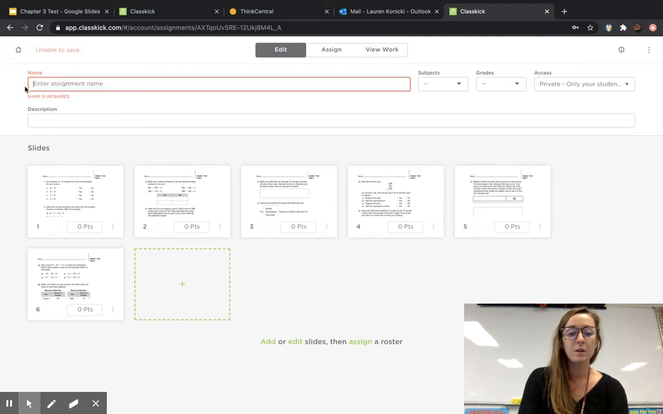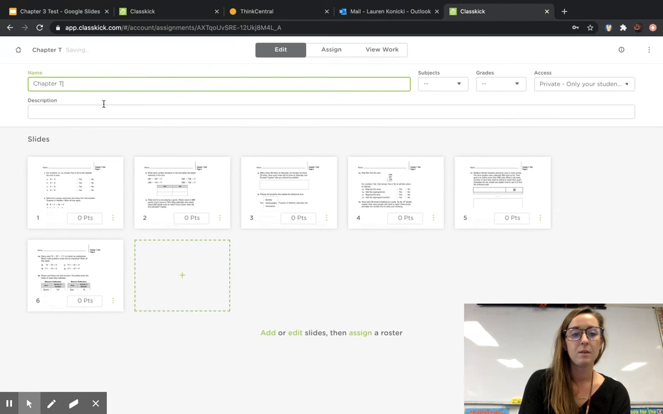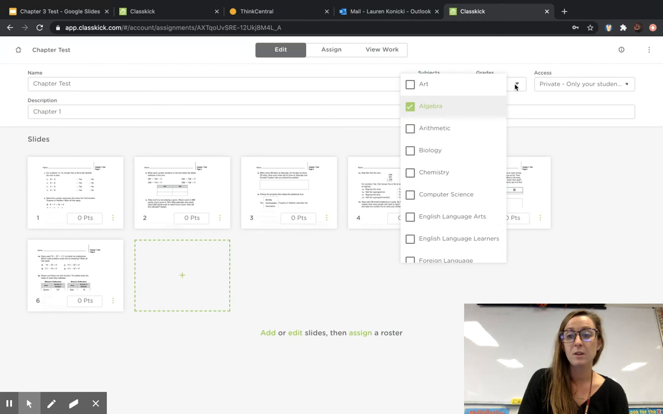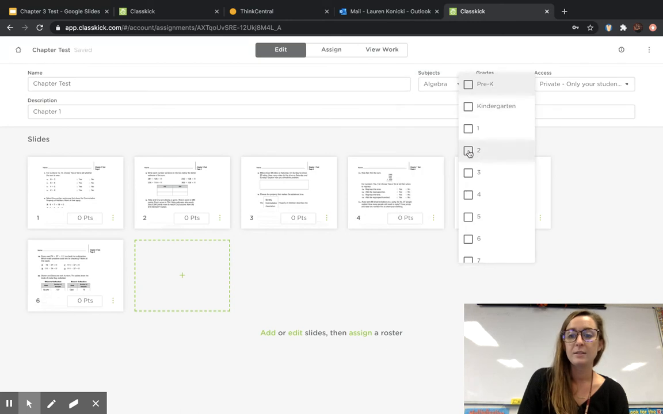So what you're going to do is, once you have the PDF uploaded, you can create a name. You can describe it. And then you can go from there. So what's going to happen is you can assign a subject. We're going to do algebra today, and select the grade level.